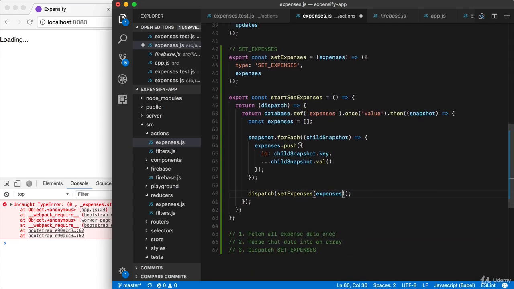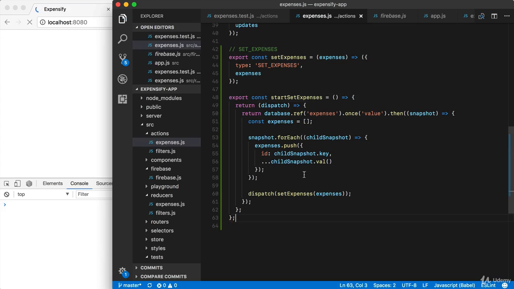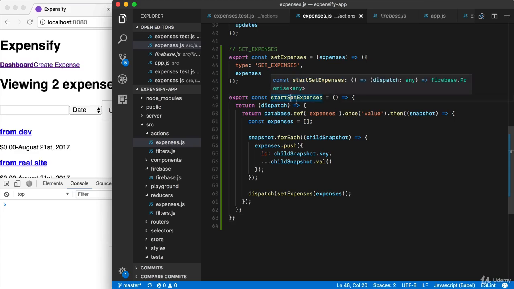Now, I didn't ask you to write any test cases. I just asked you to fill out this function, and hopefully you came up with something similar to this. We fetch the data, we parse the data, and we actually get the data in Redux. Now we can go ahead and remove the comments down below. I'm going to save the file and see what happens. Start set expenses should exist, and it should actually get our data back.